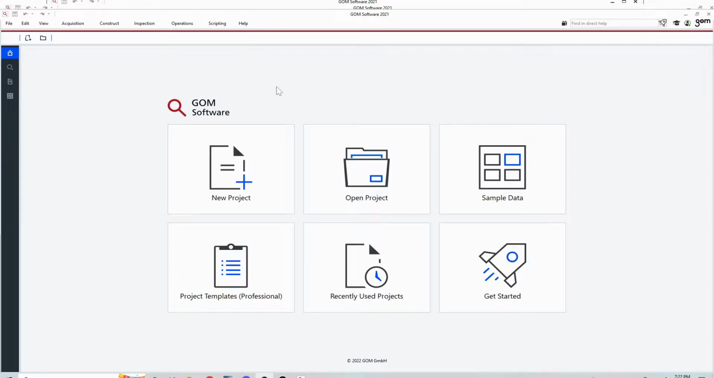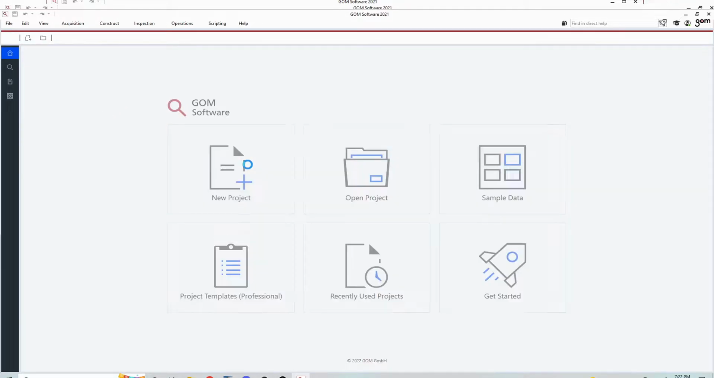So here I will be using the free version of GOM Inspect 2021. That means I won't have any of the professional features, but that's really not an issue because the free version is extremely powerful. So to start off, I will go ahead and create a new project.